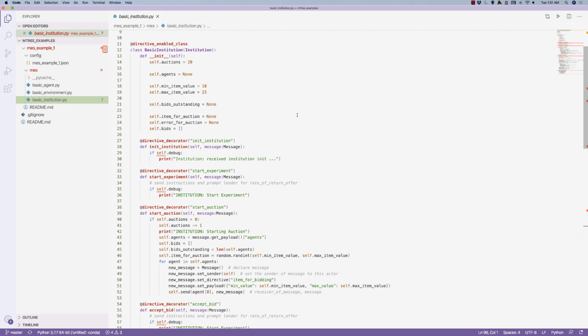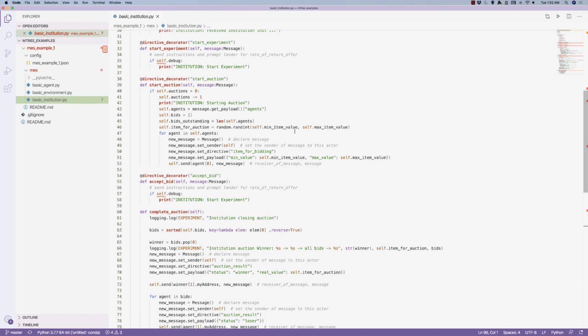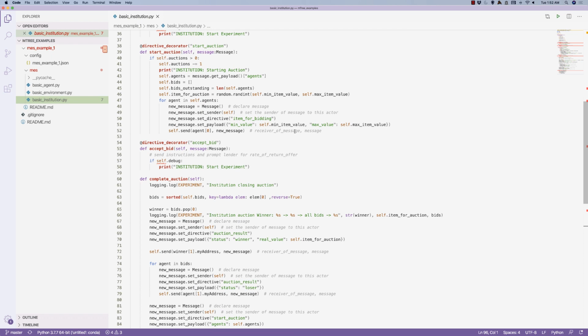So what we first see is in the init institution, we're simply setting up the institution. This is again another directive that gets handled automatically by the simulation control system. In this case, we're not actually doing anything with it, but we could if we so chose. Additionally, there's a start experiment that also gets sent. In this case, again, we're simply not handling it. And so what we then start looking at is the most important directive to start with, which is start auction.